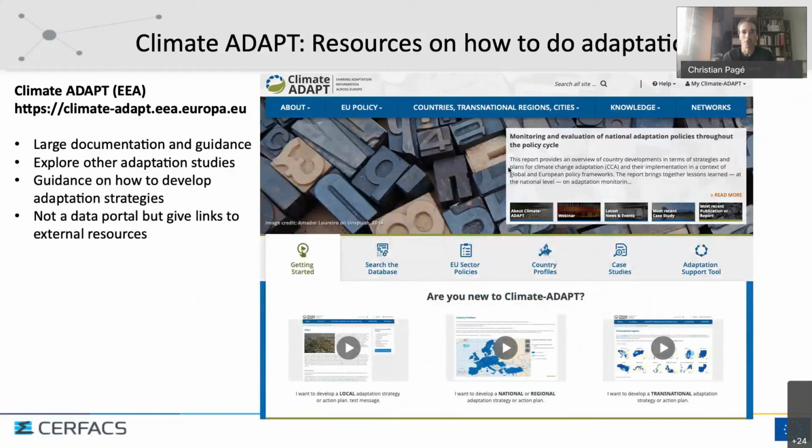There's also Climate Adapt done by the EEA. You won't see any dataset available there, but you will see a large documentation and guidance that can help you on how to do your study. You can explore other adaptation studies to see how other people are doing it. I think it's very good to look at how it is suggested to do it and have some guidance on how to develop the adaptation strategies that you need to do. There are some videos also available. So I think it's a very nice portal, even if you don't have data sets.